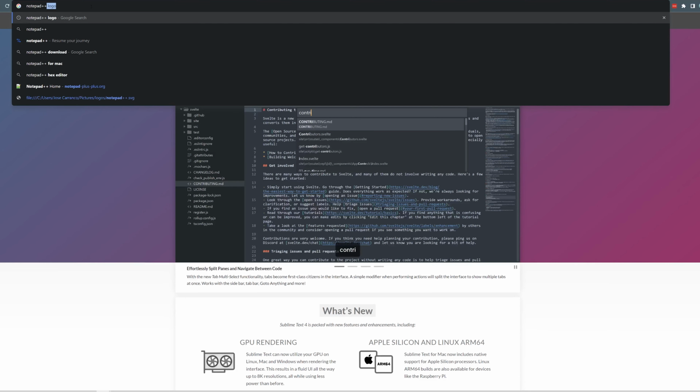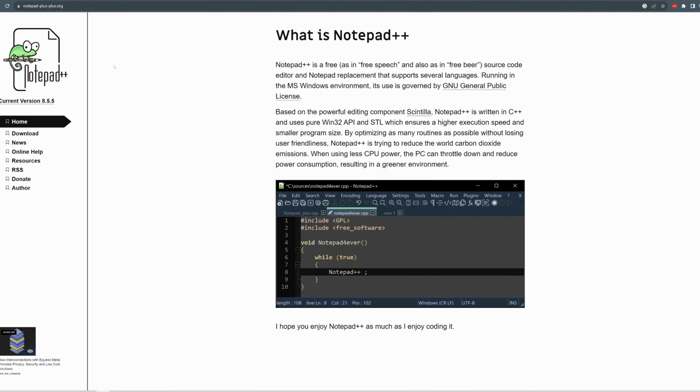Another extremely popular text editor is going to be Notepad++. And if you want to use this one, then you can just go to notepadplus.org and then click on download, and then click on the latest version.